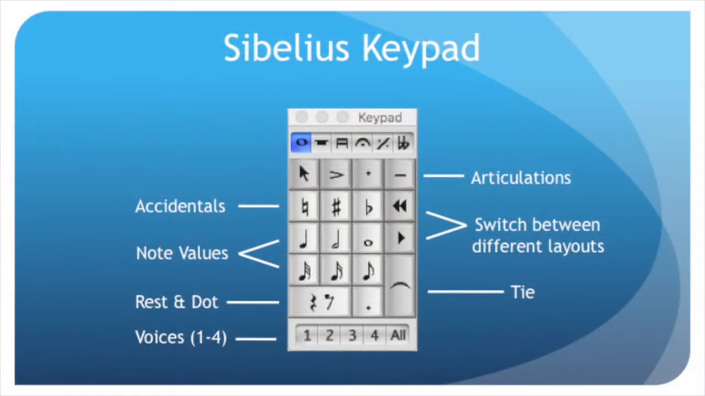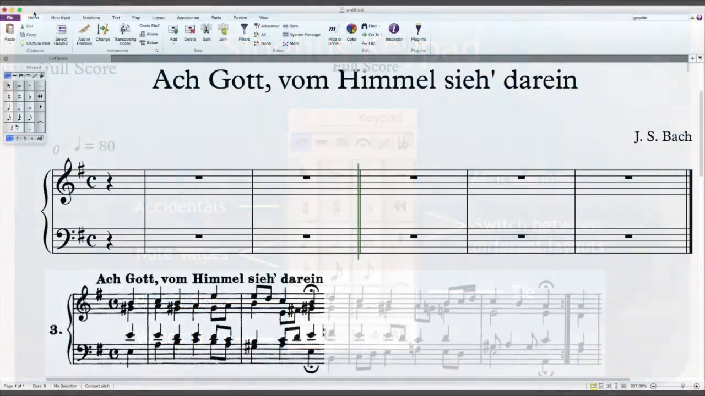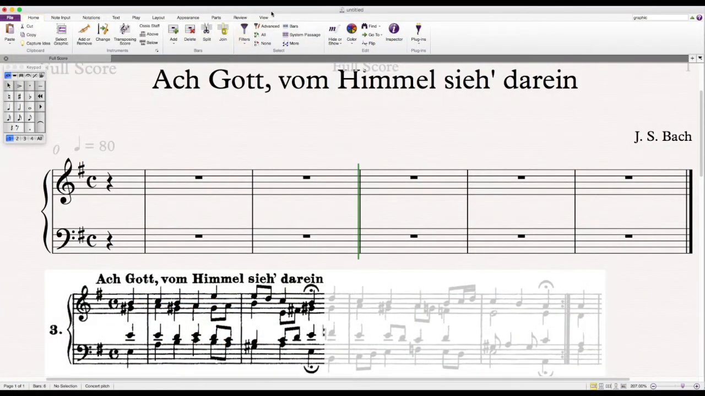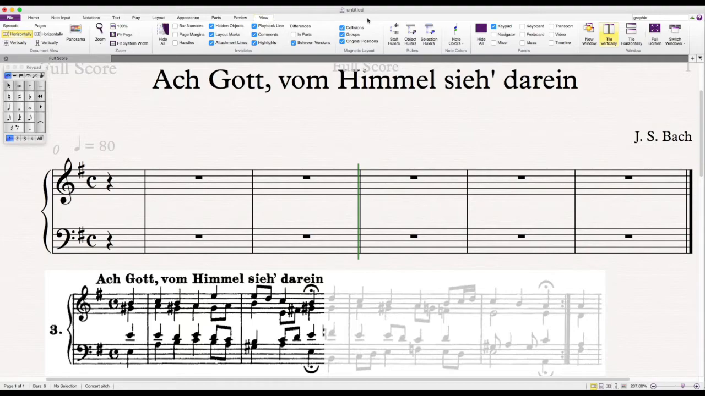Before inputting the notes, we should make sure that the keypad window is enabled. Go to the View tab of the main menu. Check the keypad box, then the keypad should appear on the screen.